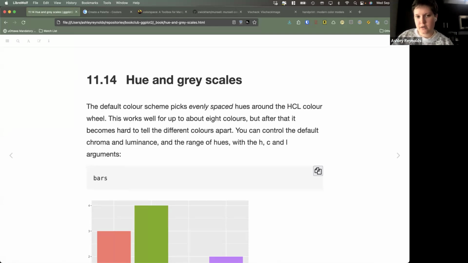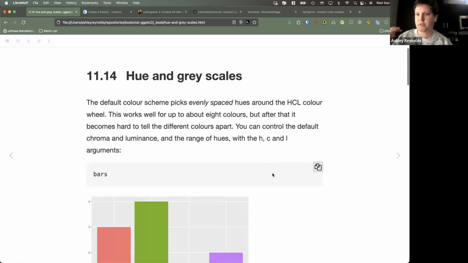So first we'll talk a little bit here about defaults. The default color scheme for ggplot takes that HCL color wheel and picks evenly spaced hues around it. This is generally fine for about 8 colors, but once you push above 8, it can become really difficult to tell the different colors apart.